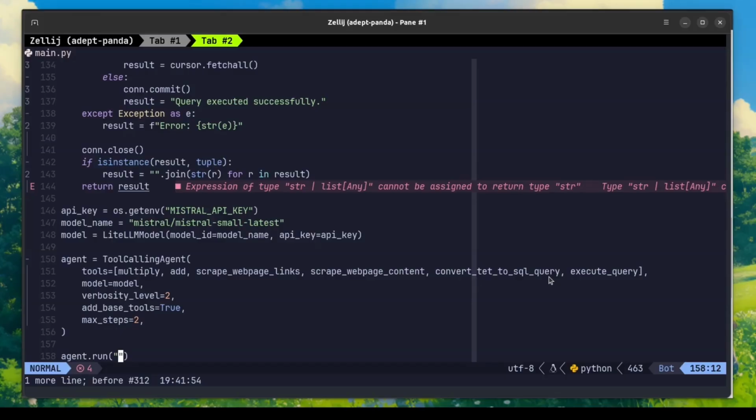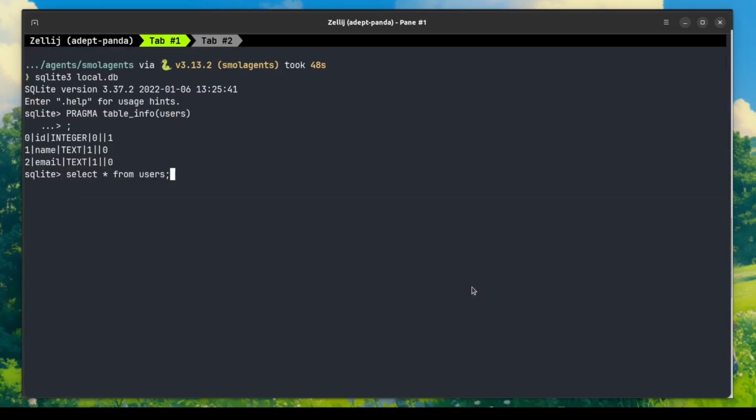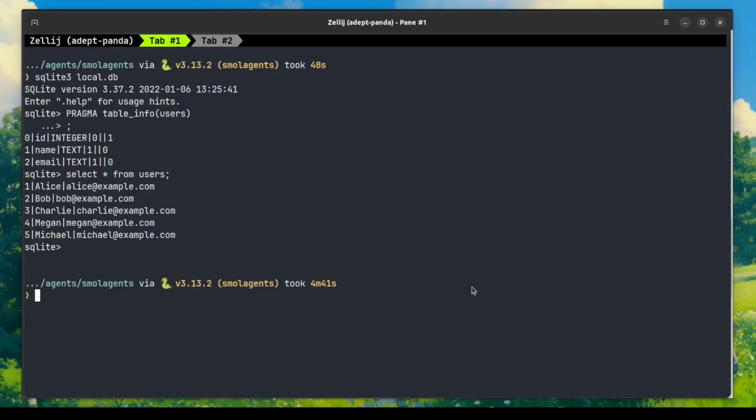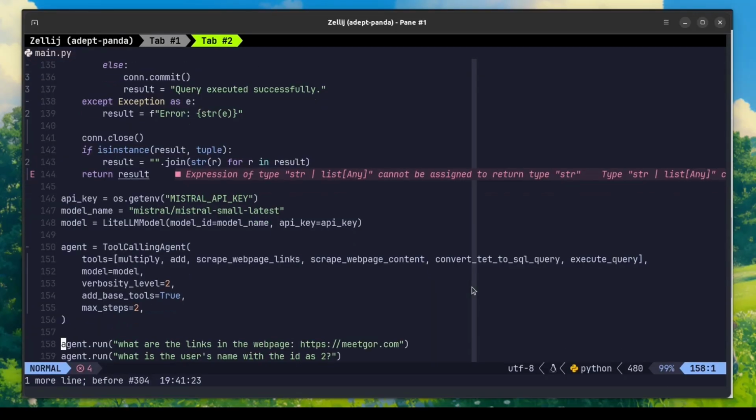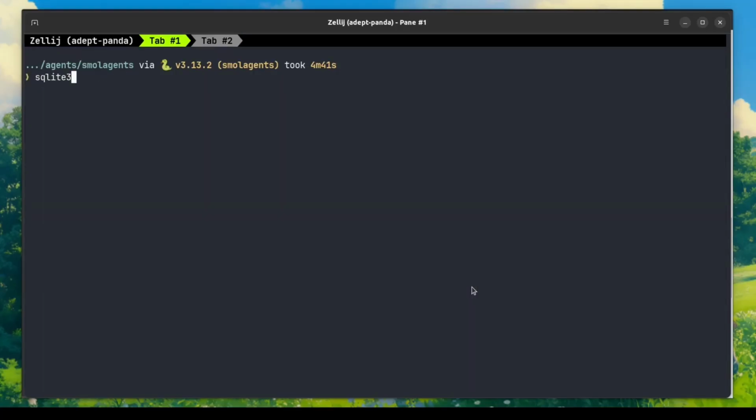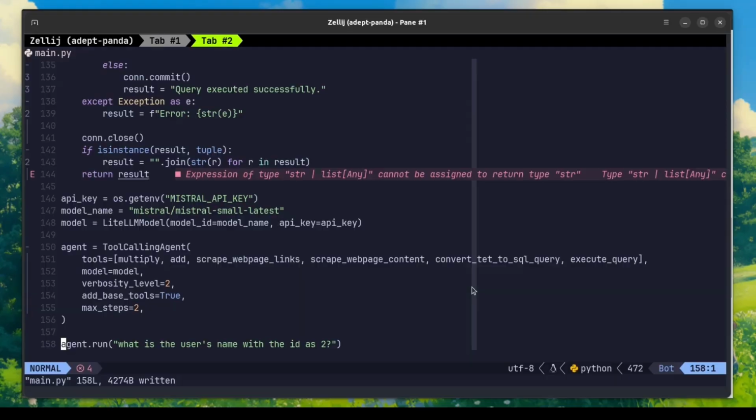And now here we need to add these two tools, convert text to SQL query and execute query. We don't want to provide the getDB schema because it will already be done with the convert text to SQL query. Okay, so ideally if we pass the prompt like what is the user's name with the ID as 2, we already know that, right? It is Bob, but let the LLM take control of it. So let's say what is the user's name with the ID as 2, and let us try to run this and let's see what Mistral gives us in this context.